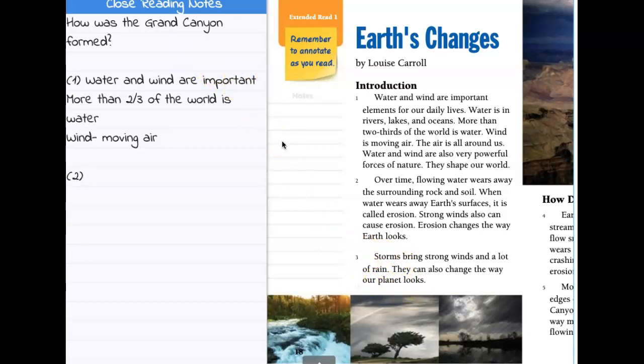Okay, let's continue. Paragraph 2. Over time, flowing water wears away the surrounding rock and soil. When water wears away Earth's surfaces, it's called erosion. Strong winds also can cause erosion. Erosion changes the way Earth looks. Storms bring strong winds and a lot of rain. They can also change the way our planet looks.